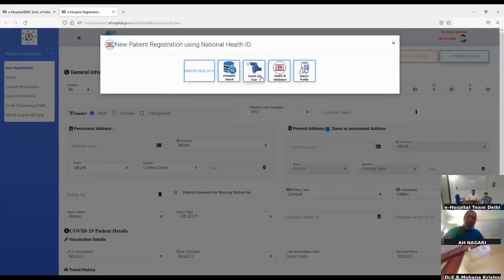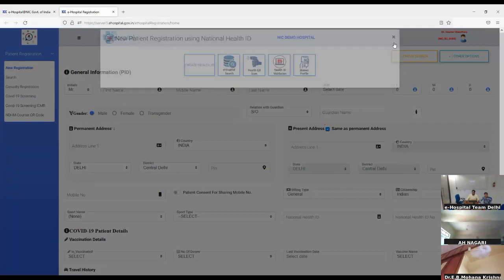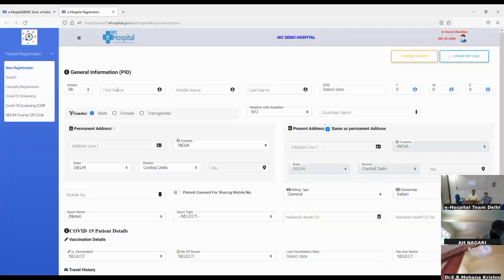From here, we can use the health ID to register the patient. Or manually we can register. Only first name is mandatory.